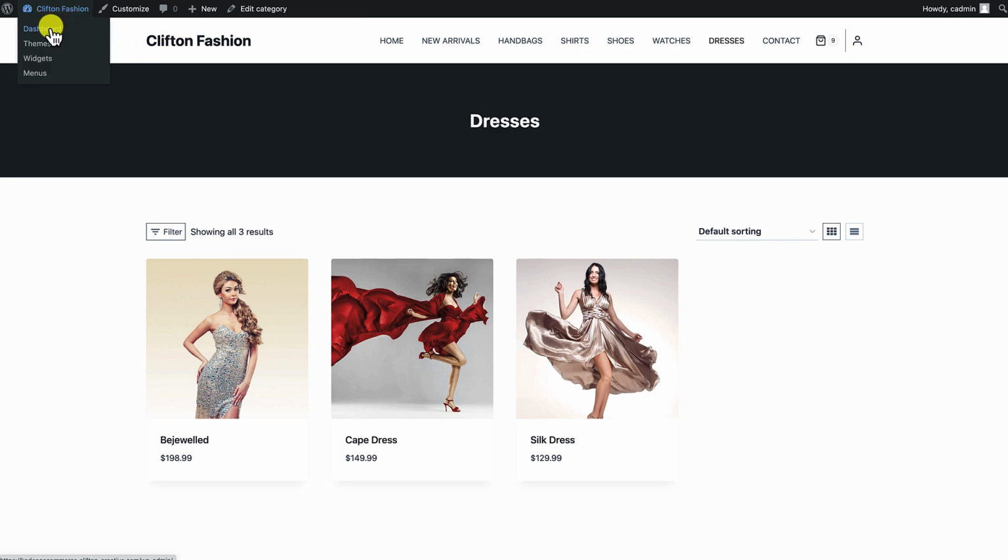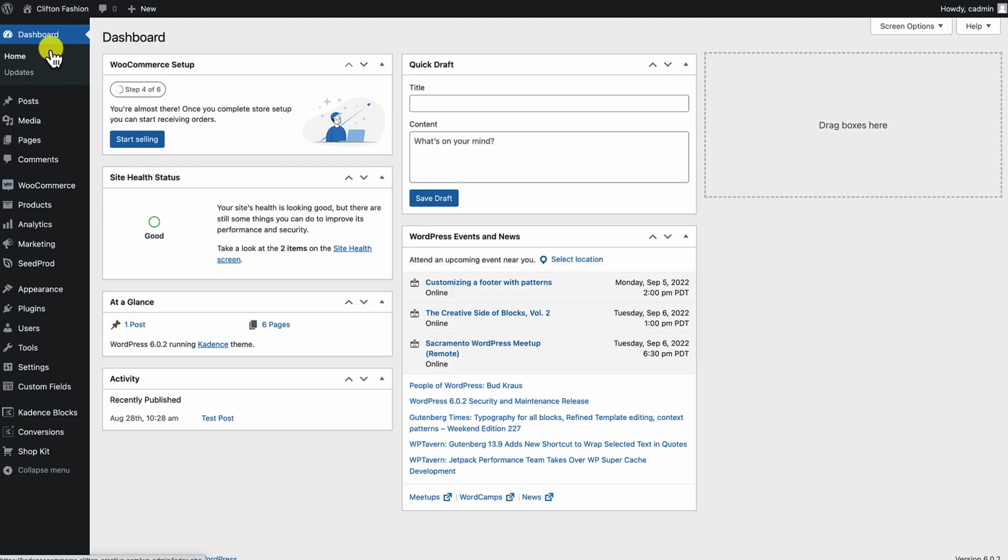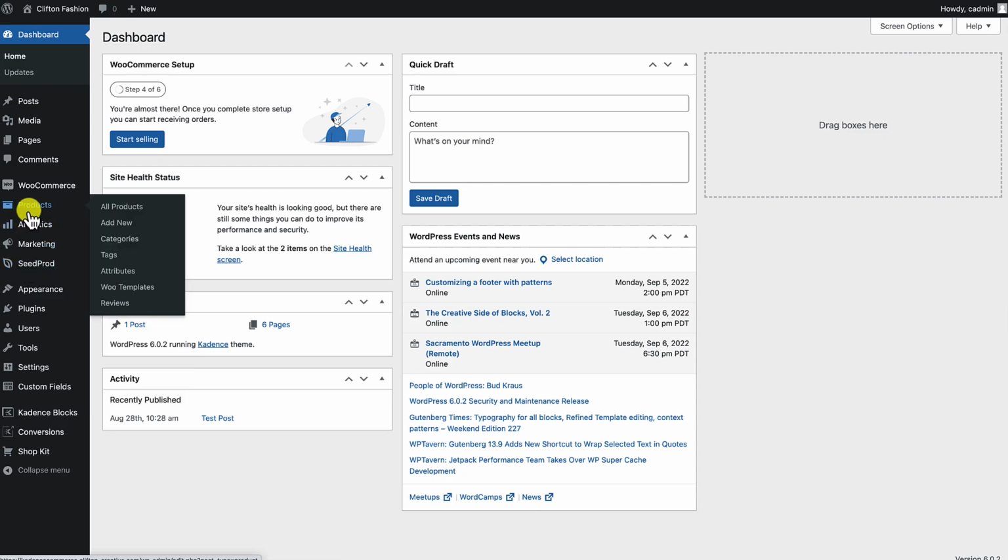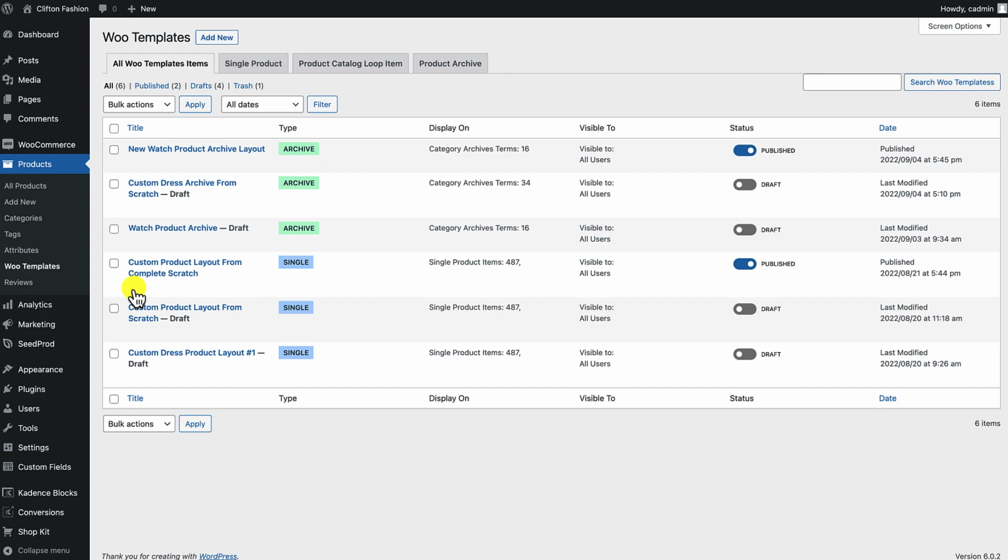So I'm going to go over here to the dashboard. I'm going to go to products, and I'm going to go to WooTemplates. We're going to use the ShopKit feature for this one, okay? So what I can do here is go ahead and click on Add New.